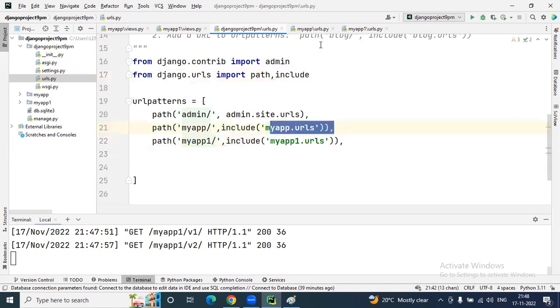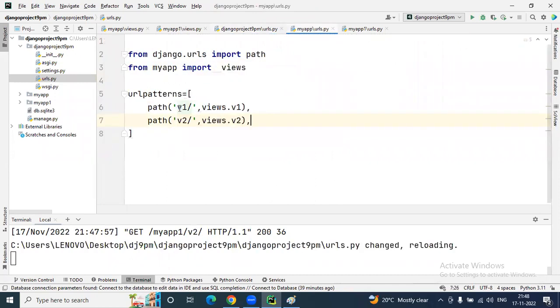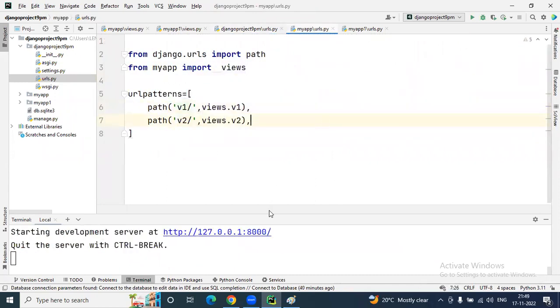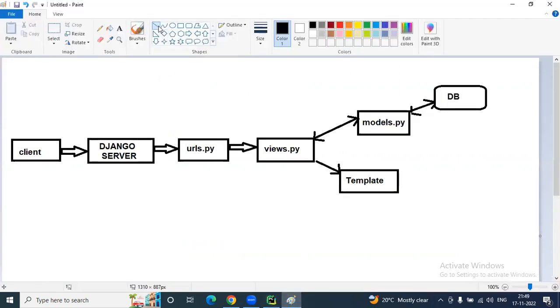Immediately it will find the application level URLs, go there, and the respective view will execute. So V1 is there, and V1 will be called from this view section only. Right now we discuss only request and response up to view only. I have not even introduced models.py, template and database yet. Later sessions will cover them clearly.